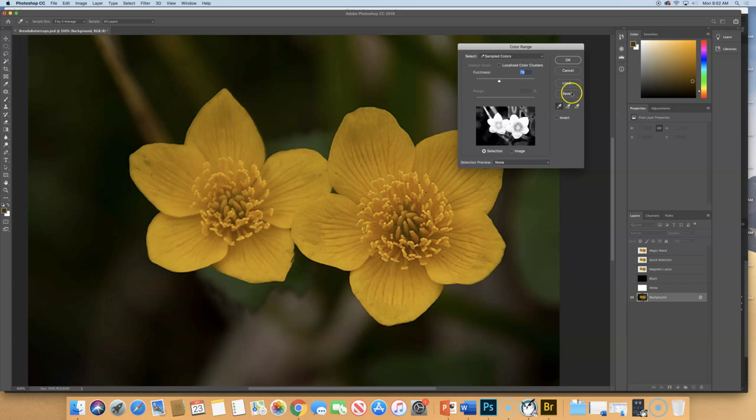Another thing to note: if you ever screw up in a dialog window, like I went too far, I could say cancel, but then I have to reload this whole step. If you hold the Option key down, the cancel button turns into reset, and that starts you over from scratch. So I'm just going to reset, come in here, sample some yellow, play with the fuzziness, try to get it as good as I can, and then maybe hold down Shift and sample a few more things in here.